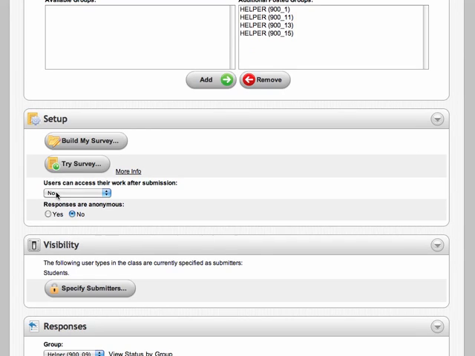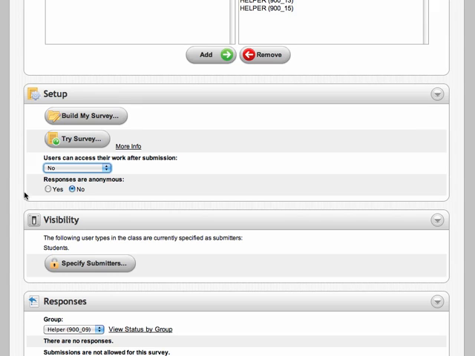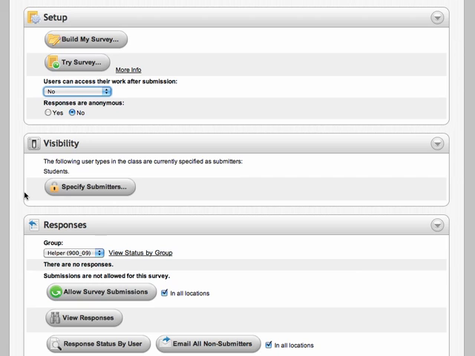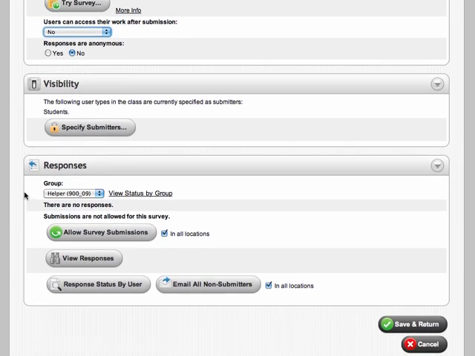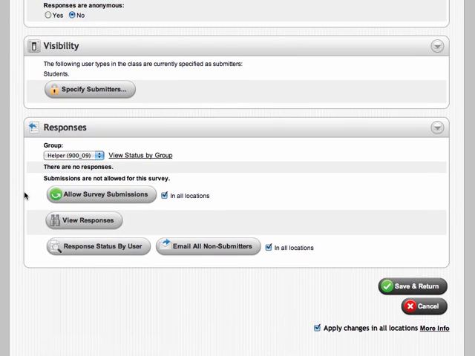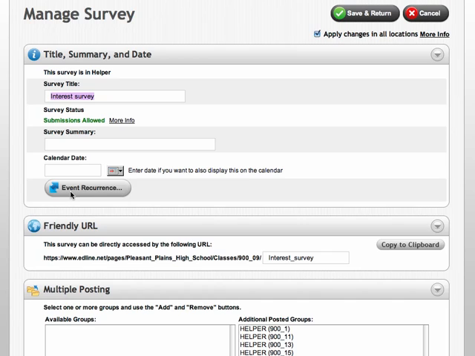I can let the students view the survey, or they can edit the responses. Responses are anonymous. I would actually like to know what my helpers would like to do. Visibility. The students right now are the only ones who are able to view this. And I would like to allow survey submissions at this time. It does have that apply changes in all locations since I am allowing this to be seen by multiple helper periods. And then I can click Save and Return.